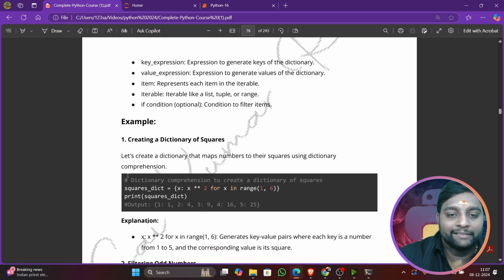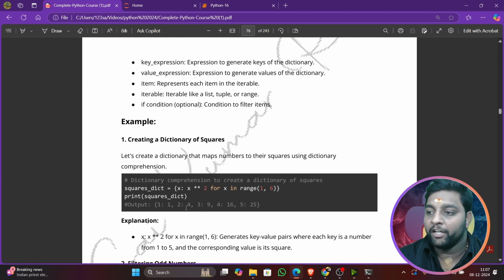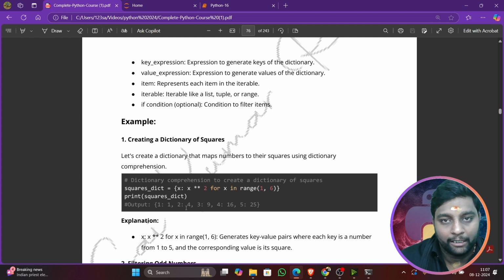Now, just like we discussed the code previously, the same way we are going to follow today also. What we are going to do is first see how we normally write dictionary code, and then the same code we'll see here with dictionary comprehension. This is an example. So now let's get started.